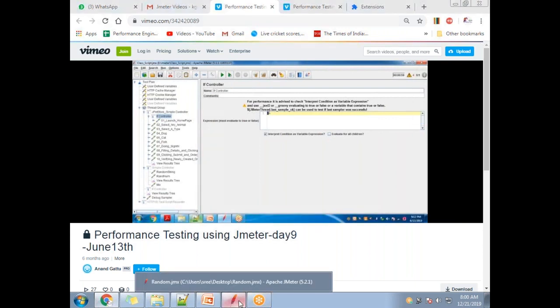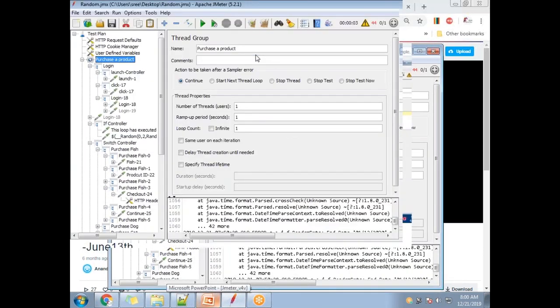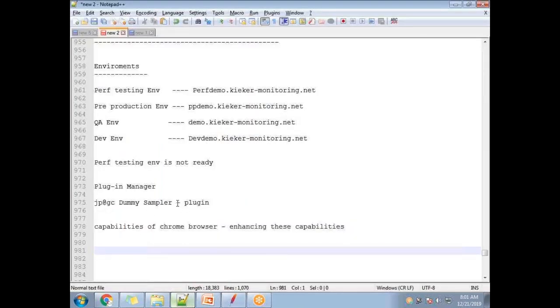Similarly, JMeter comes with certain capabilities, but you may feel that the features default JMeter is providing are not good enough for you. I need some additional features, some extra work, which the basic JMeter is not providing. In that case, I need to add plugins.